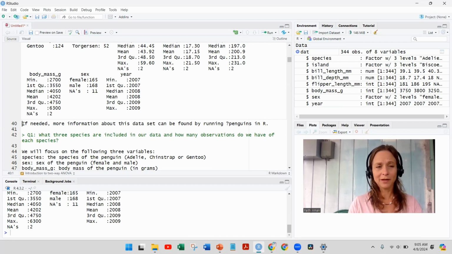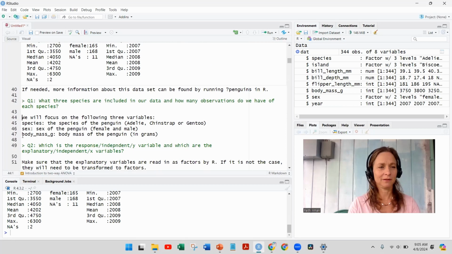If you want to know more about this data set, you can run this command, ?penguins, and it'll tell you more about the data. Cool, right? It's all there. Now let's answer question 1 so we can get our homework done here.